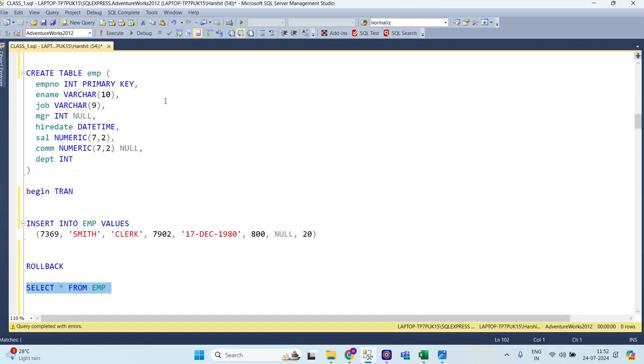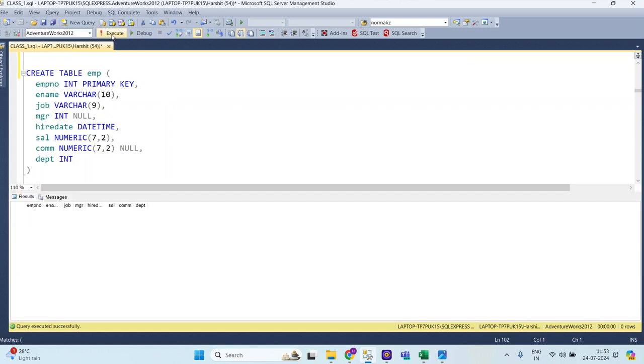Now what will this table show me? Can anyone tell me? It will not show me that one record, right? Exactly. So this is the meaning of rollback.